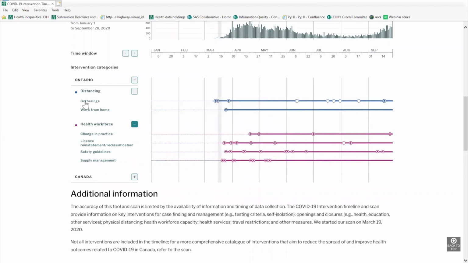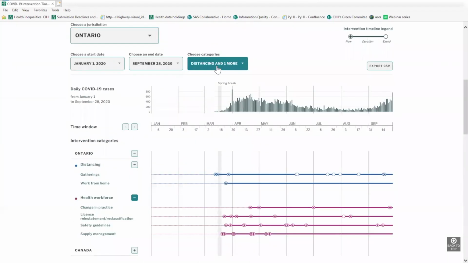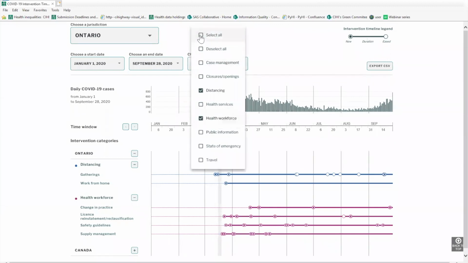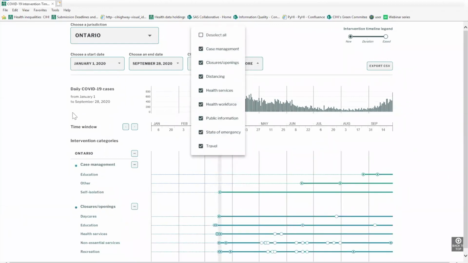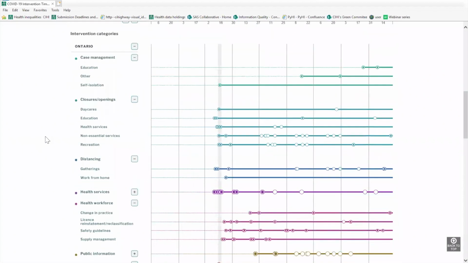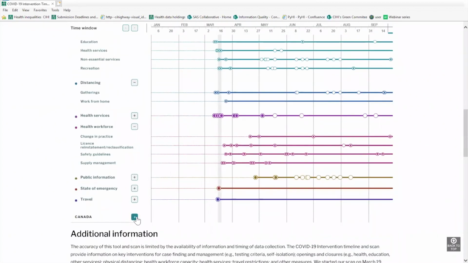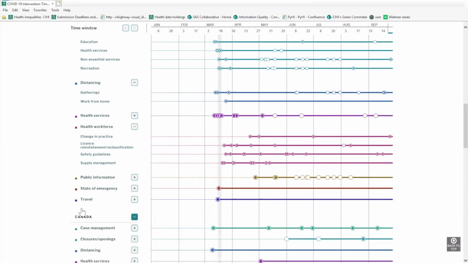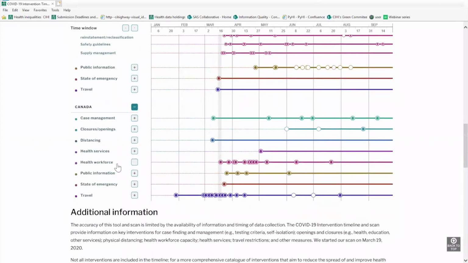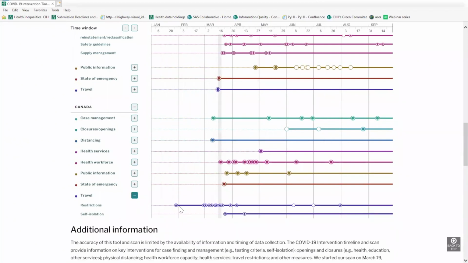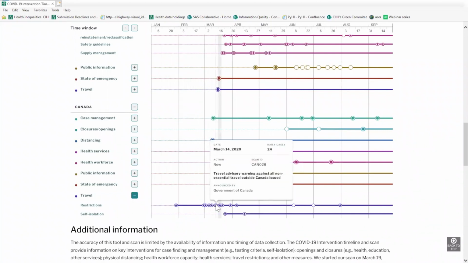For whatever province or territory you've chosen, you also have the ability to look at what was going on at the federal level at that time. So if we go down here, you can see we can expand Canada. There are a lot of interventions in Canada, particularly pertaining to health workforce regulations. And also you can see a lot going on in terms of travel restrictions, particularly at the start of the pandemic. Here's when a travel advisory against all non-essential travel outside of Canada was issued on March the 14th.